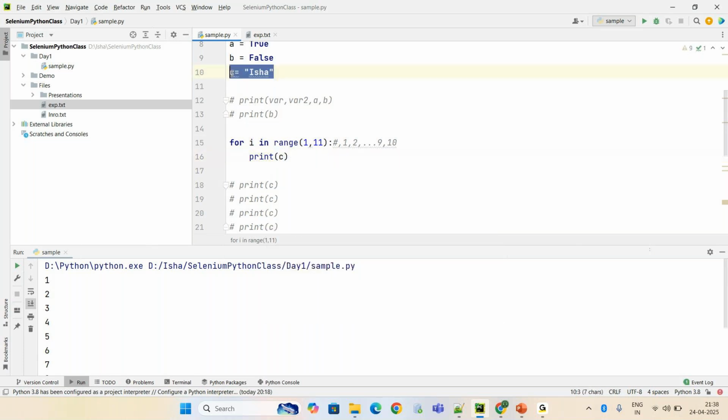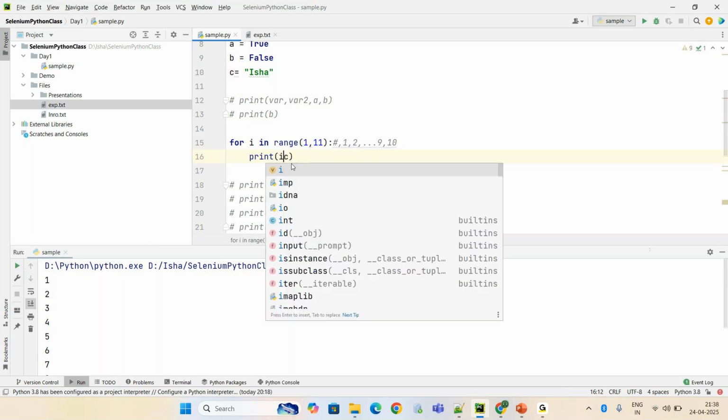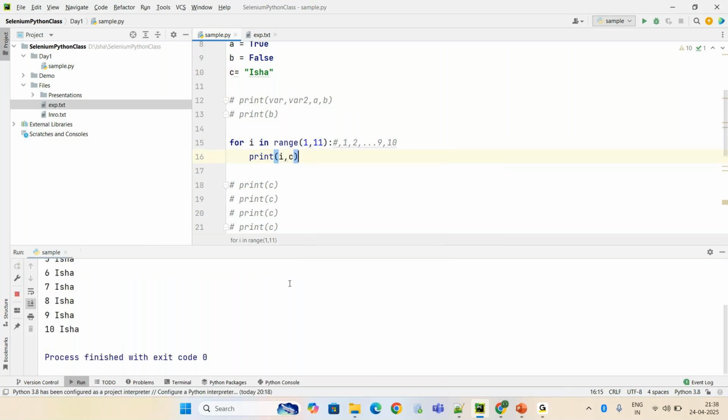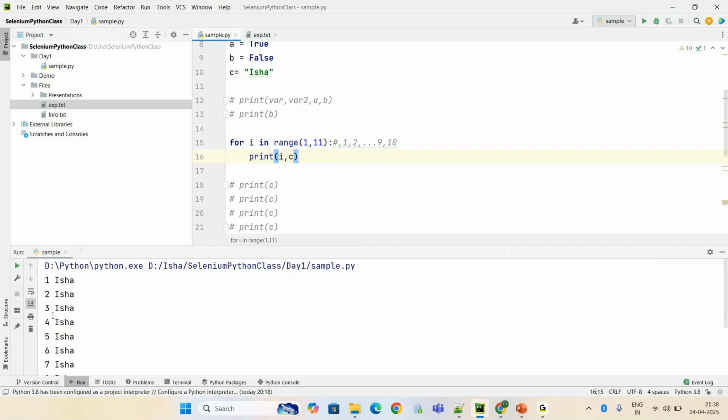It is just storing Isha. That's it. This print statement, you are iterating 10 times. If you want to print both, just give i comma c. One Isha, two Isha, three Isha, like that it will print. One Isha, two Isha, three Isha, four Isha.